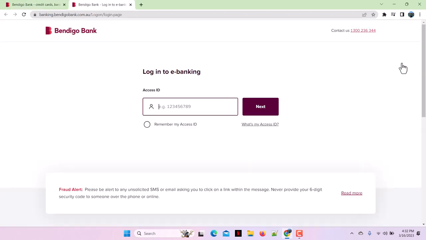After tapping, it will lead you to the Bendigo Bank login portal, where you will see the SSID, where you have to write your SSID. Then you can click on Remember My SSID, and if you click on Remember My SSID, it will by default save your SSID when you are going to log in again. After writing the SSID, tap on the next button.